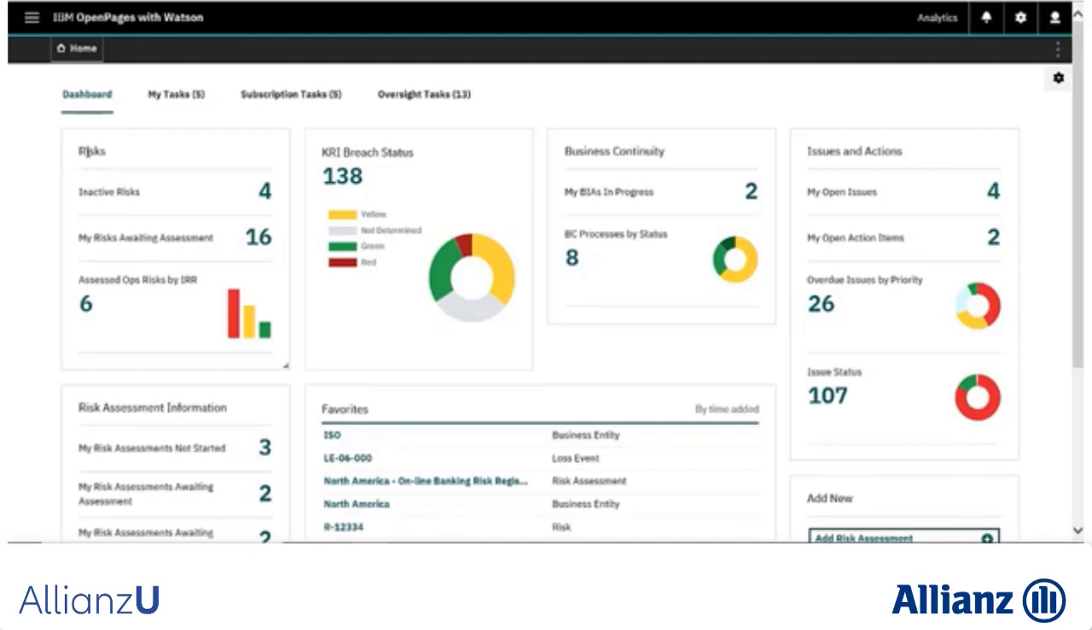As we explore Oscar's dashboard, we see information organized logically to his liking. We see information such as risks with a filter for inactive risks, and my risks weighting assessment. We also see some graphical representations that the user can enjoy and drill into, such as in this example, assessed operational risks by inherent risk rating.